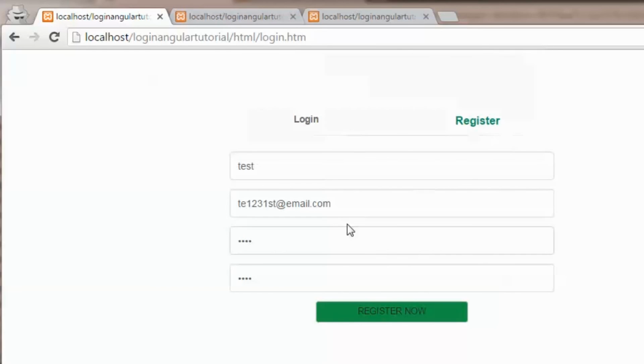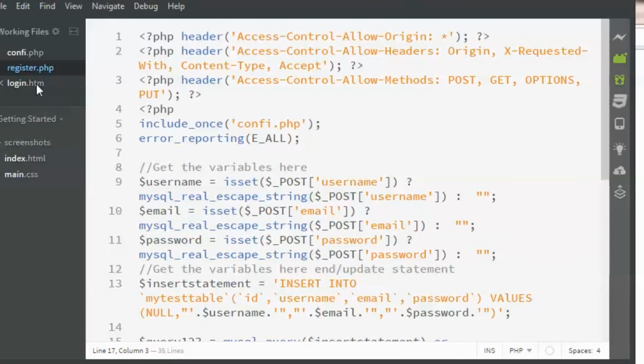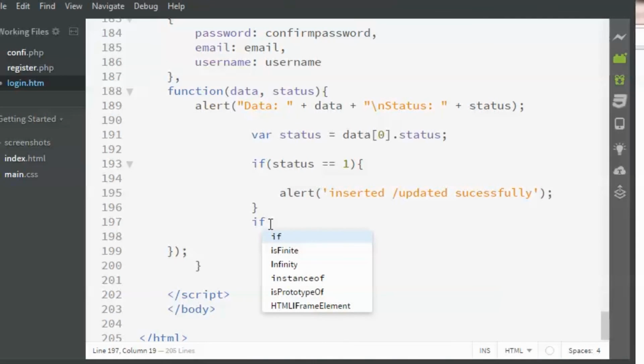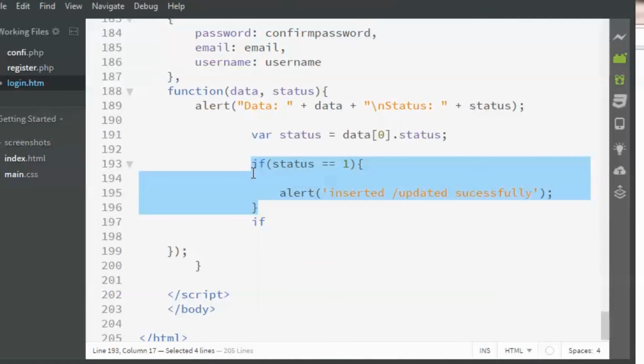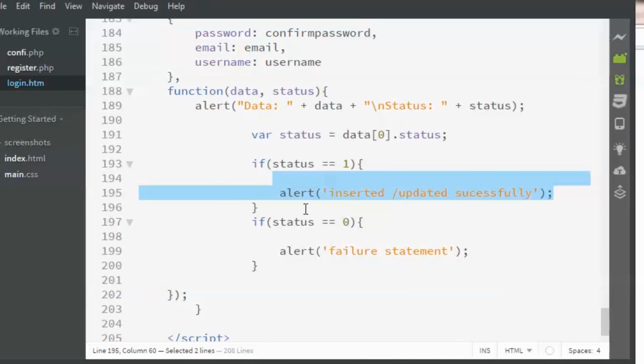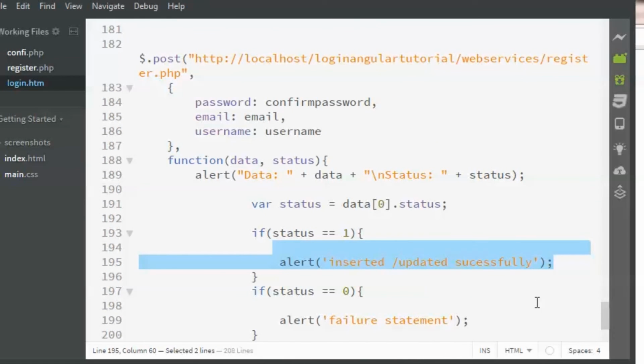Okay, so you can even put in a failure case, if status equals 0, like this. So here you can write your failure code, and here you can write your success code. So you can pause the video and note down this function.